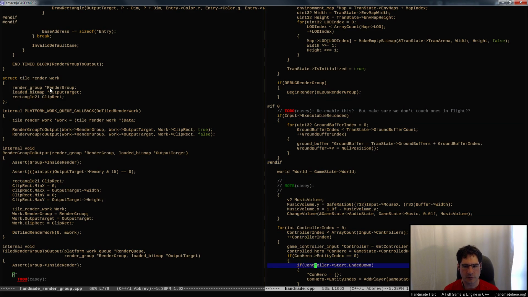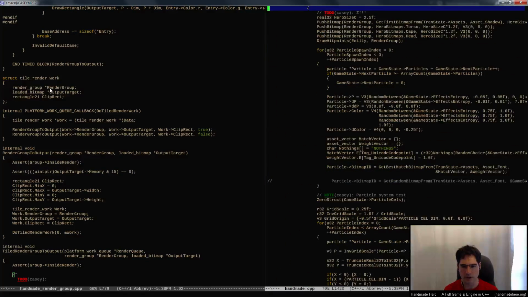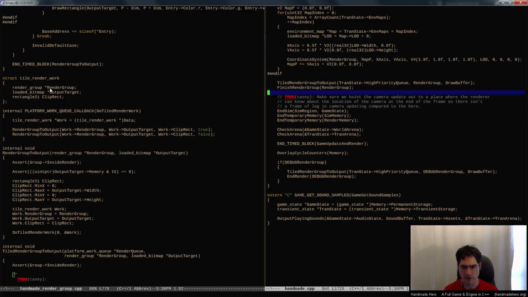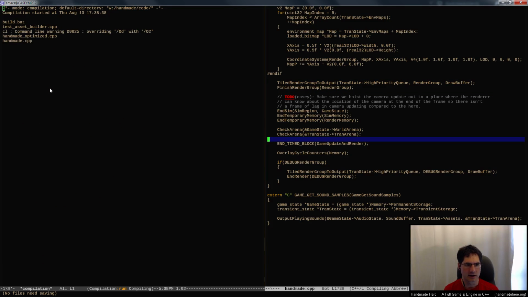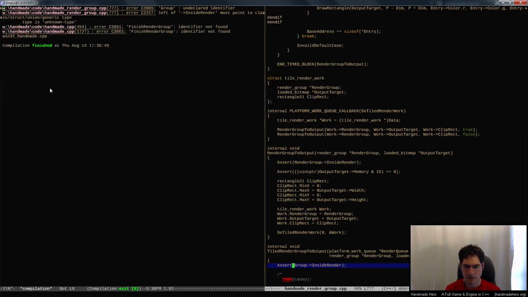So okay, suppose we do that, right? Then when we do begin and end render for the render group, we could just keep rendering to it and reusing it over and over again, which is kind of nice. And that's all good, right? So let's see. Inside render here, oh, the wrong pointer. There we go. Same with this guy.